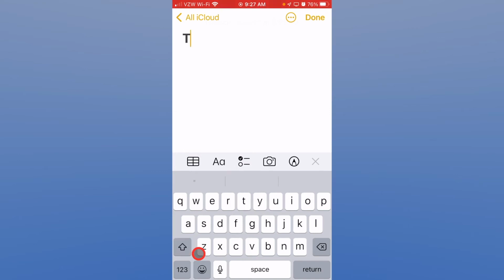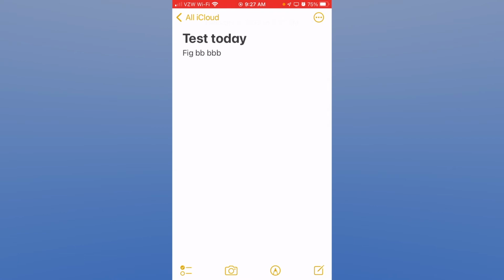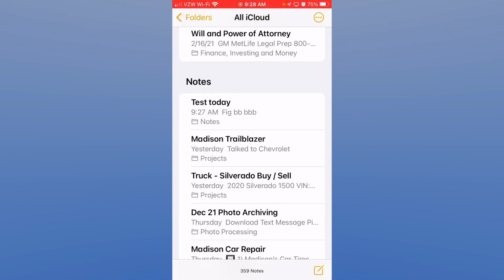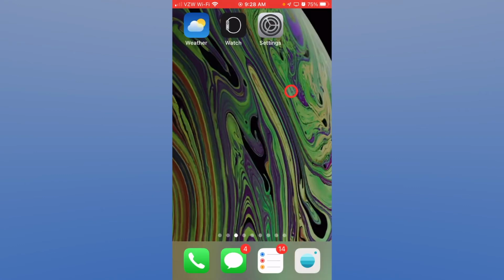And we'll just put in test note, today. And you can quickly take and type a note, add more text to it if you want to, right? We'll just go through and do that there. When we hit done, it adds the note and adds it to your iCloud notes area, right, to take a quick note. How do we turn that on?